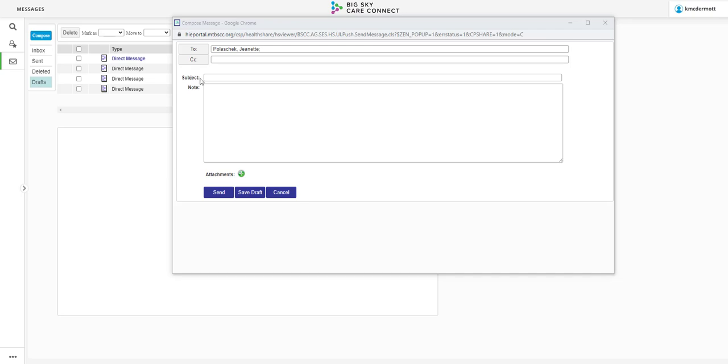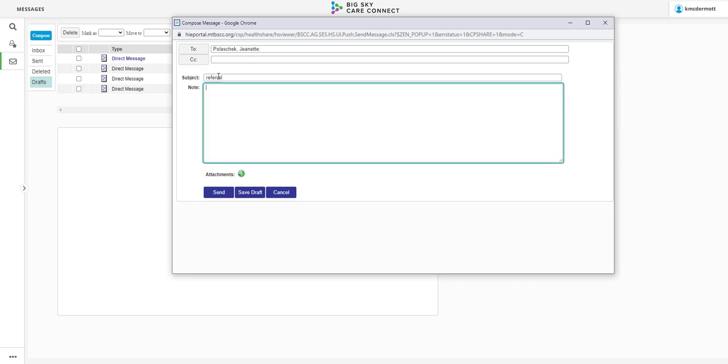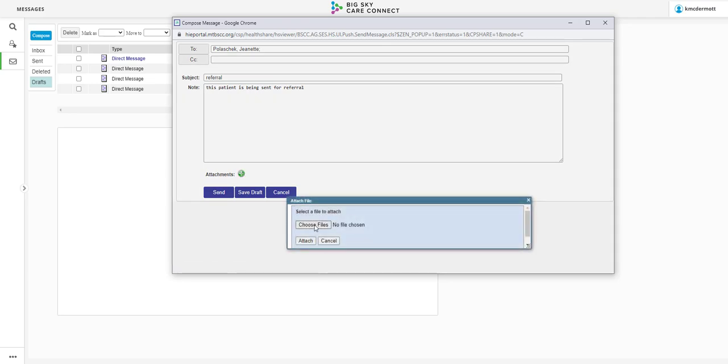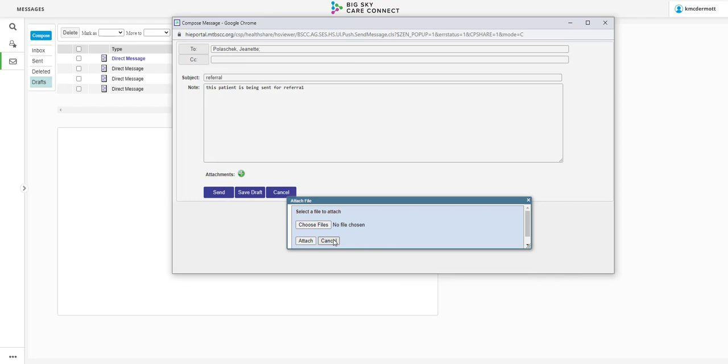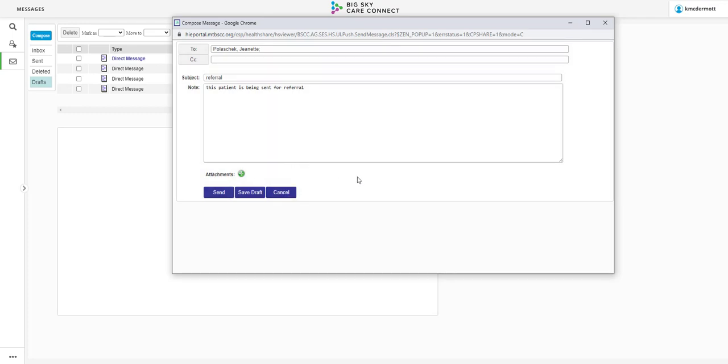Enter the subject of the message in the subject field. Enter a note. Select the attachments icon to attach documentation to this message. Select the Choose File button to open your computer file window. Select the desired attachment. Select the Attach button. The attached file name will display at the bottom of the message. Select the X to delete the attachment. Now either send the message, save as a draft, or cancel.